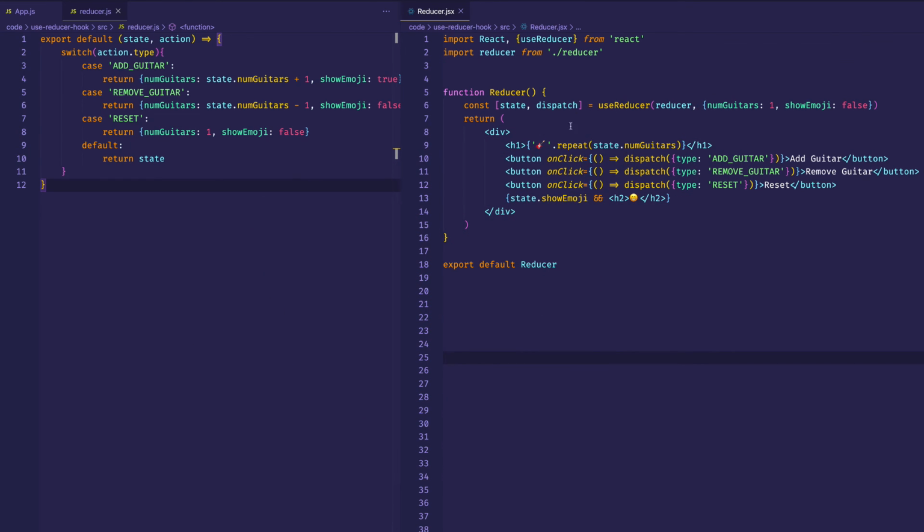So as you can see here in the reducer component, saving the actual reducer function that we passed in here in its own file has cleaned up this file quite a bit. And the actual logic, like incrementing by 1 and decrementing by 1, is not really a concern here in this reducer component. We're simply dispatching actions with type properties, and this makes it very clear and very readable as to what's going on. We can see that clicking on this button dispatches an add guitar type, or remove guitar type, a reset type, etc.